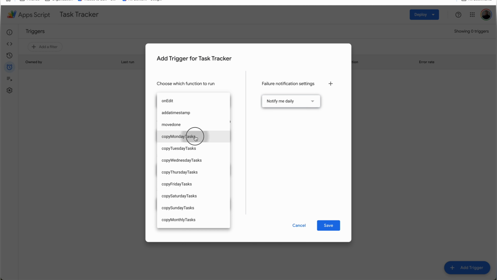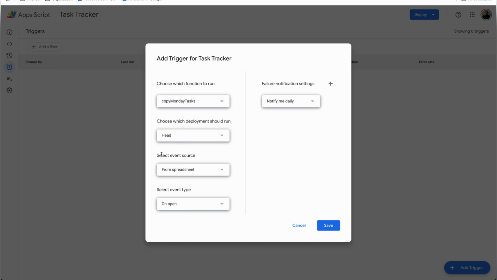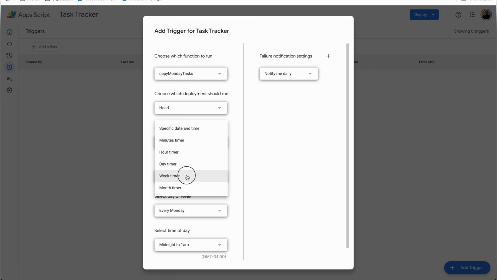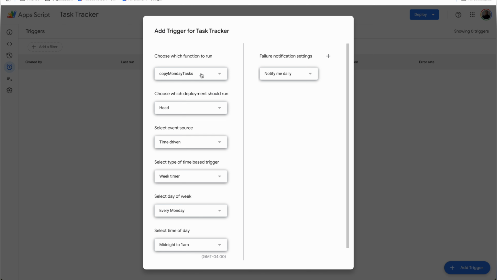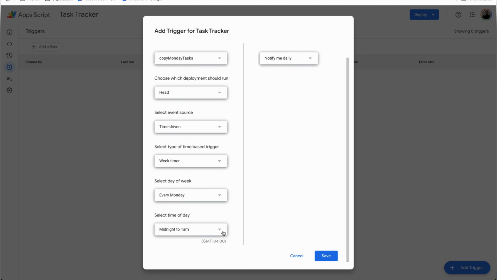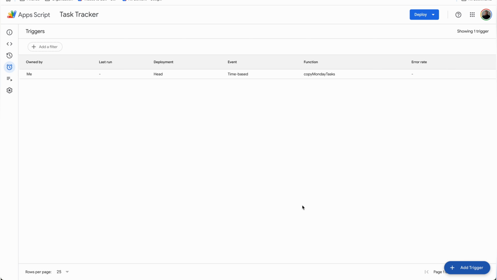So we'll click on copy Monday tasks, leave this as head, select event source, we'll put time driven, we'll select week, and then it will say select day of the week. So this one will be Monday since it's for Monday, and then whatever time you want to run it. So I'm going to go ahead and do midnight through 1 a.m. and press save. So now instead of me having to go in there and run that automation to add that code, every Monday from midnight to 1 a.m. it will automatically run that code. So when you arrive to work on Monday morning, it will be there waiting for you.